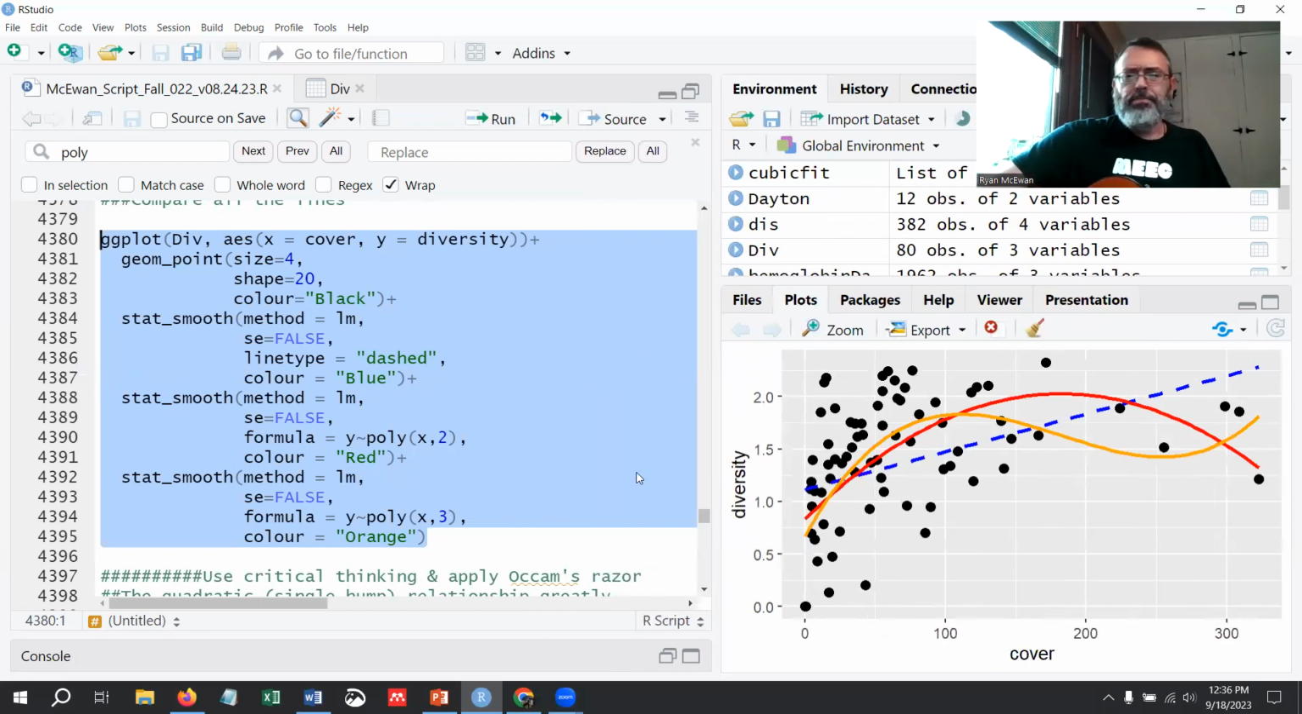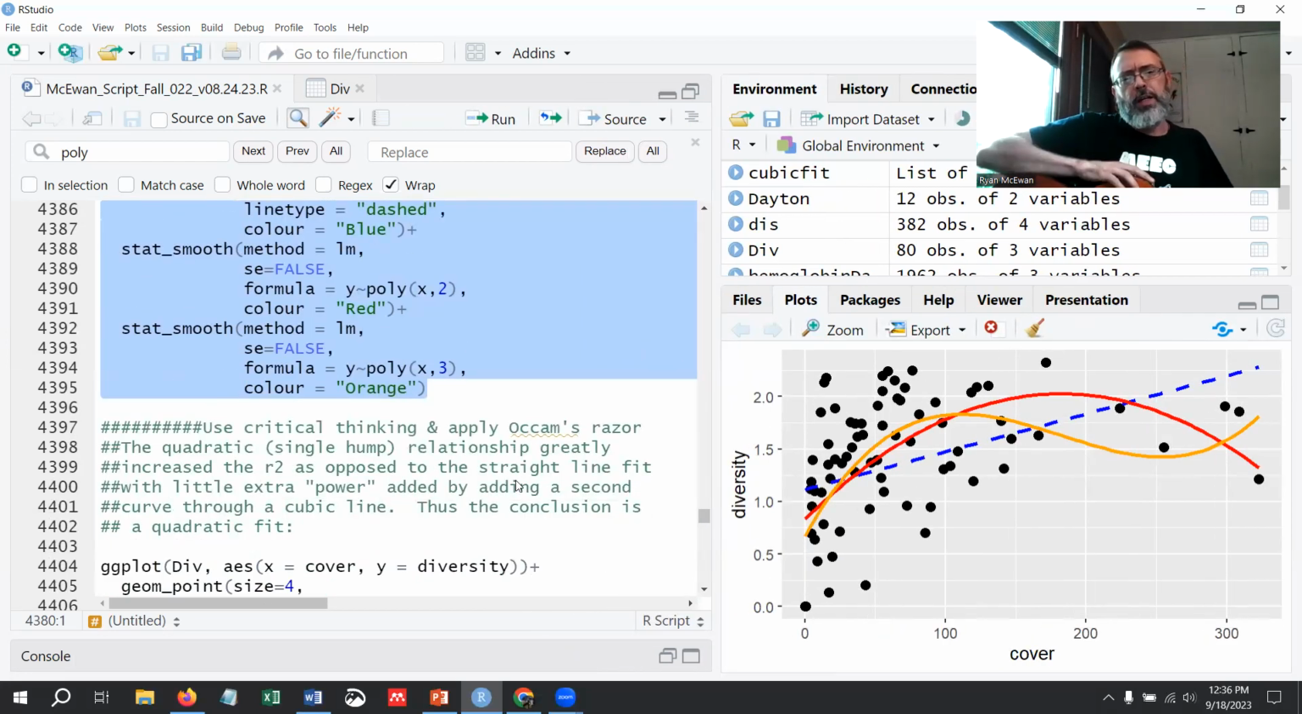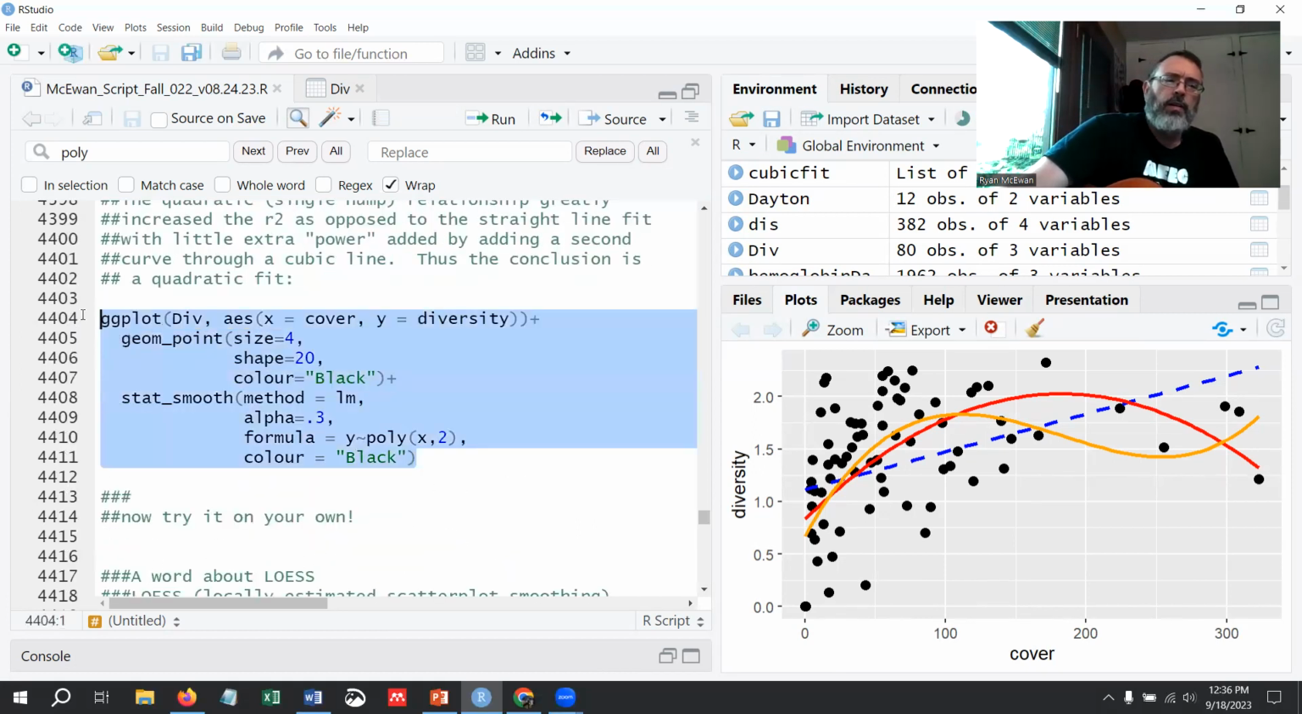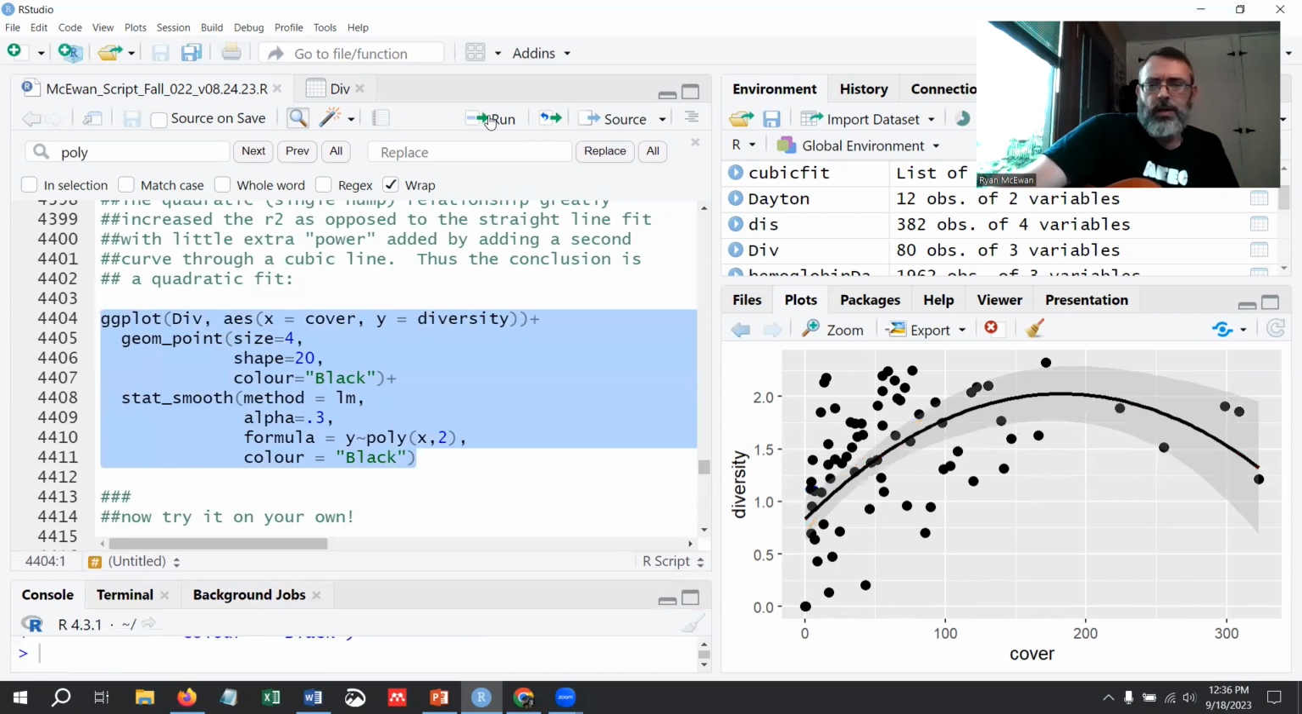Got it? So you have to use critical thinking and apply Occam's razor. In this case, a quadratic single hump relationship greatly increased the R squared as opposed to the straight line fit. However, there's little extra power by adding a second curve to a cubic line. The conclusion would be stick with the quadratic fit and then go forth with a line like this. And you can put a line like this in your peer-reviewed journal article and publish those results.